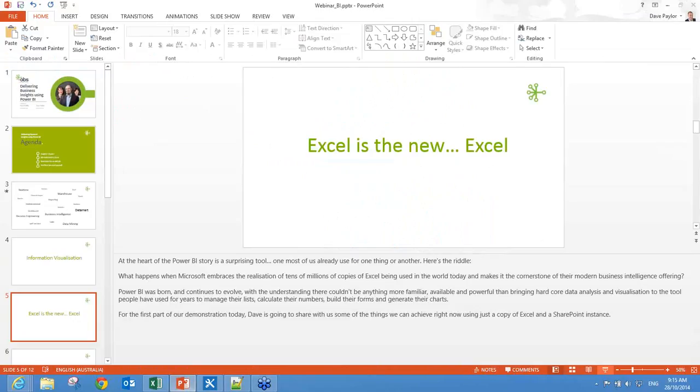So with that very broad statement, I'm going to hand back to Dave, who's going to talk now about how we can use Power Pivot within Excel, within SharePoint, and we're going to touch on Power View as well. Awesome. Thank you, Garrett.